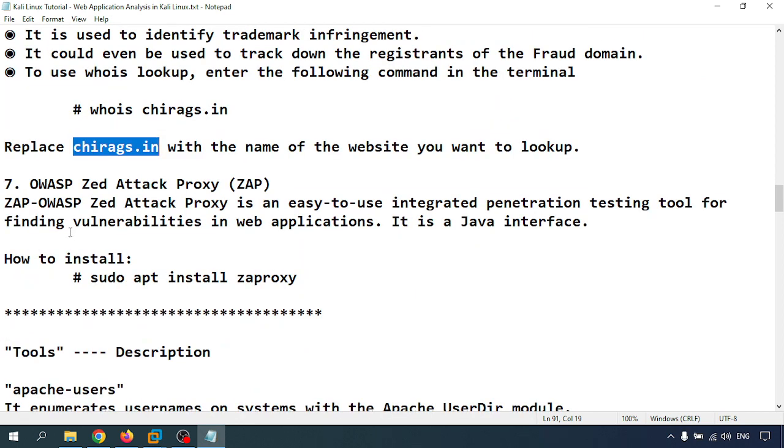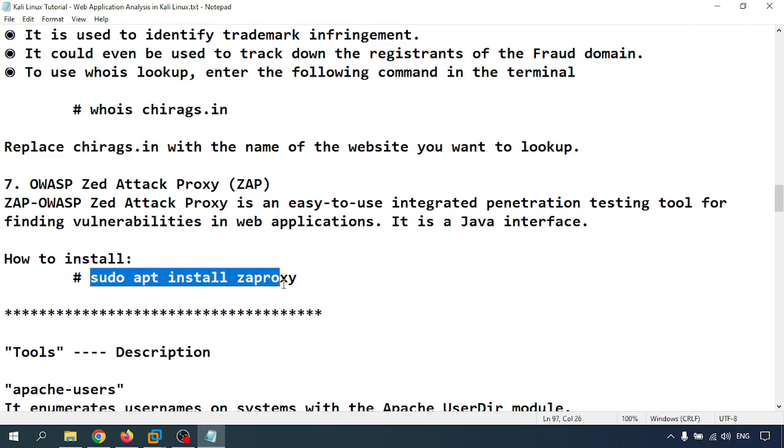And in the popular tools, last is JEP, Jet Attack Proxy. JEP Proxy is an easy to integrate penetration testing tool for finding vulnerabilities of web applications. It is a Java interface. How to install? Sudo apt install JEP Proxy.